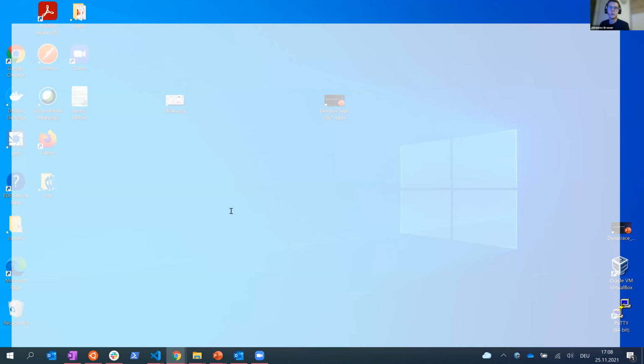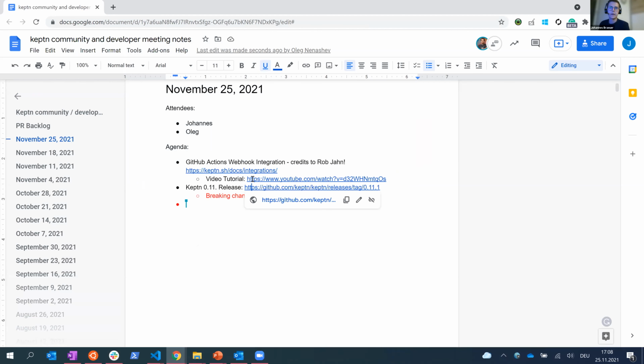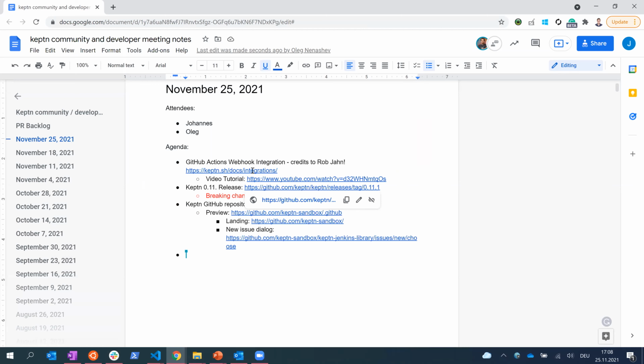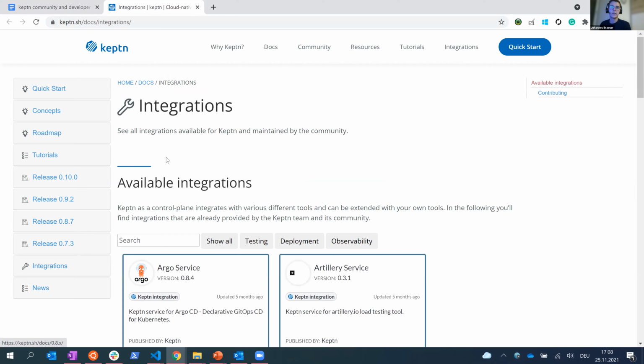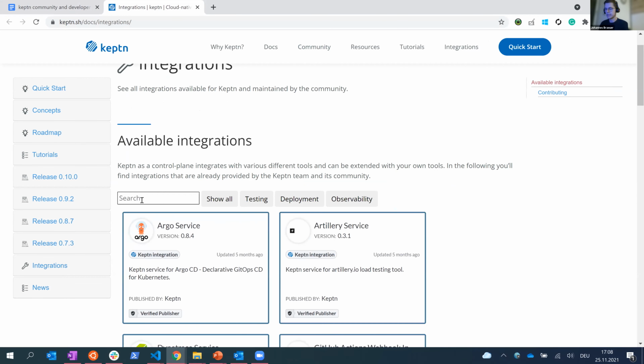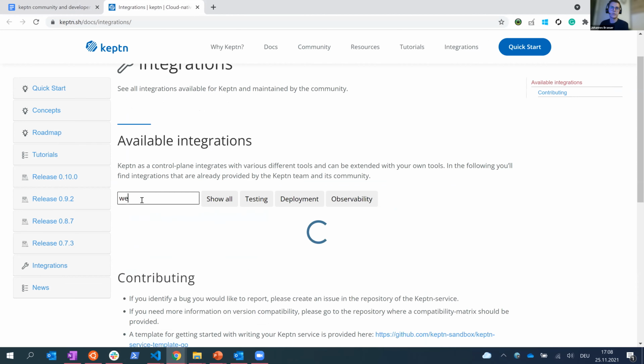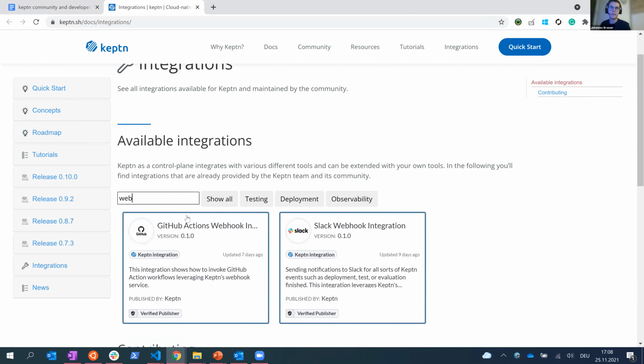What I would like to show you is, let's get started with the webhook integration that was actually created by Rob Jan. Many thanks to Rob, who did an amazing job on a webhook integration for GitHub Actions. The way you can now find it is by going to the Keptn docs, where we have the integrations page, and this nice search mechanism allows you to quickly look for webhook integrations, and we now have two of them, the Slack one and the one used for GitHub Actions.